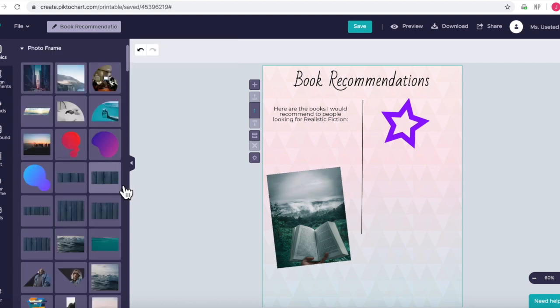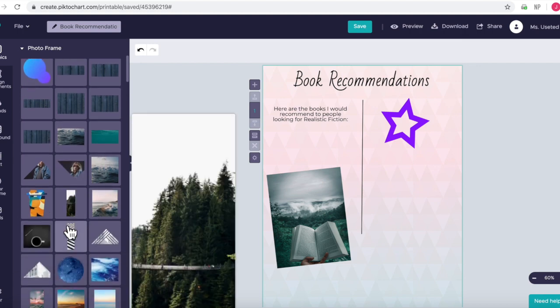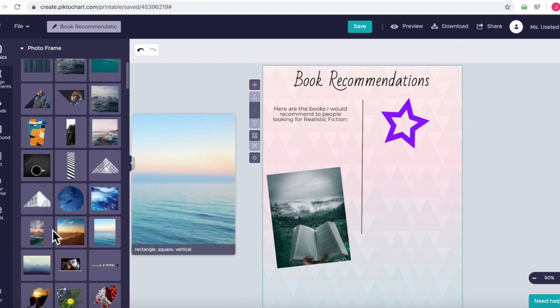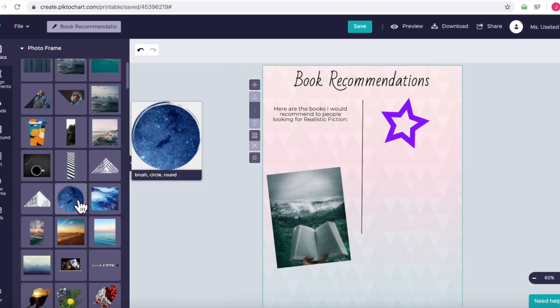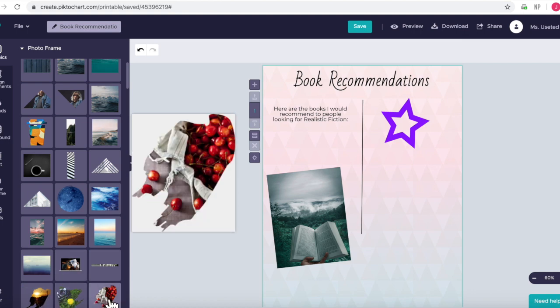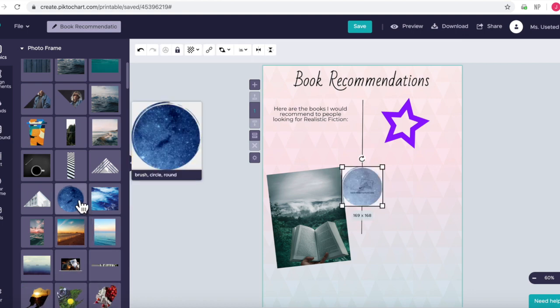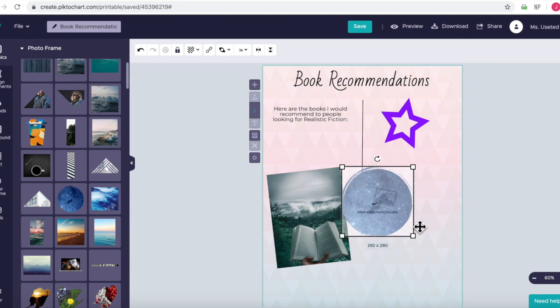Maybe I don't want a boring old rectangular picture. The photo frame allows me to change the shape. So I would select one, triangle or circle, or whatever these weird blobby shapes are. Maybe I'll do a circle. If I click on it, it appears on my Piktochart.